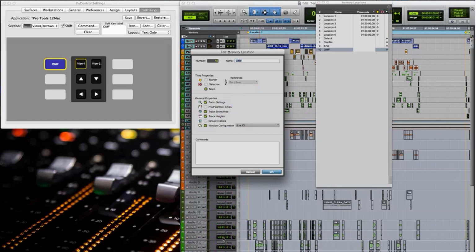So for me, once I go into edit mode, mix mode, I like to just hide that with another Windows configuration. You're also going to notice up here in the time properties, I don't have a marker or selection indicated. I just have none. Why that's important is because I can be anywhere in my timeline and trigger this marker, and it's not going to take me to a new location in time. It's just going to change all of these elements down here that I've indicated I want it to remember, and not move my cursor around.